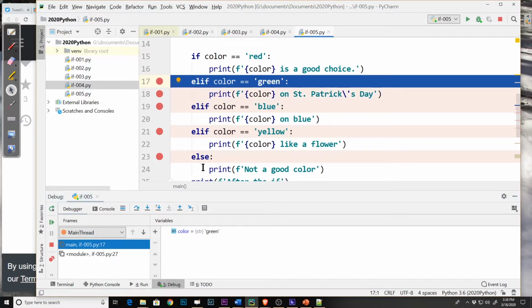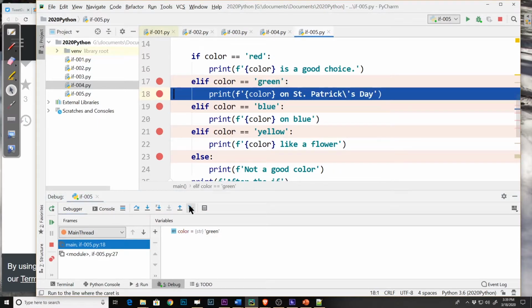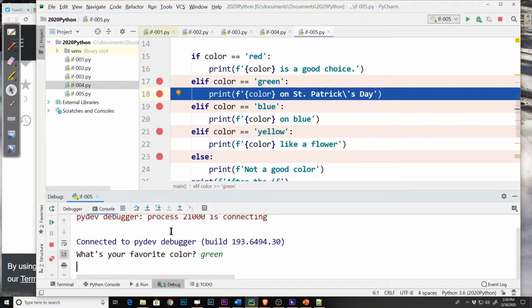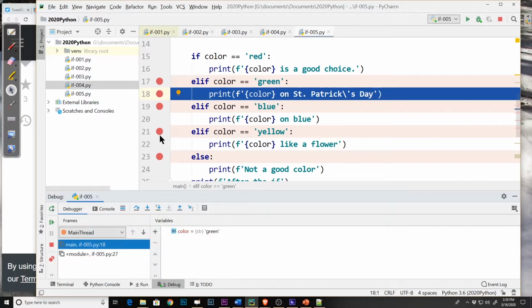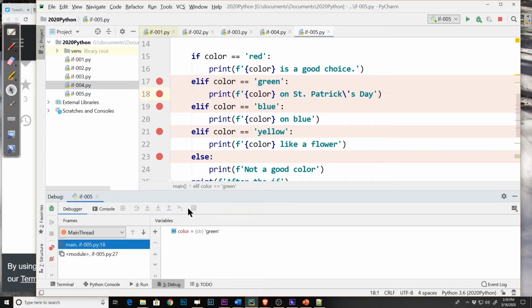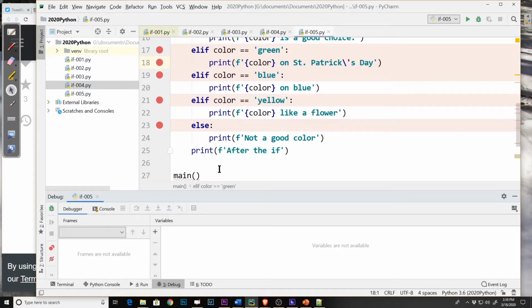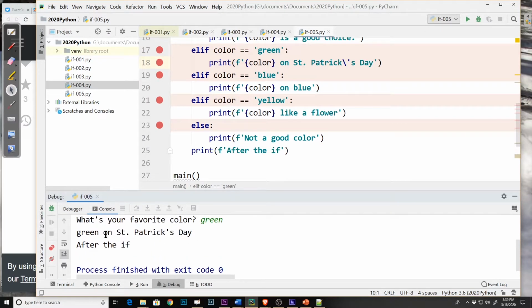Let me just add one more breakpoint here. So now it's gone into the print. It has not printed anything yet, but as soon as I tell it to step again, it prints, and then it goes down to the end of the program. So it prints the green on St. Patrick's Day. And I've still got this after the if in just so you see what happens afterwards.